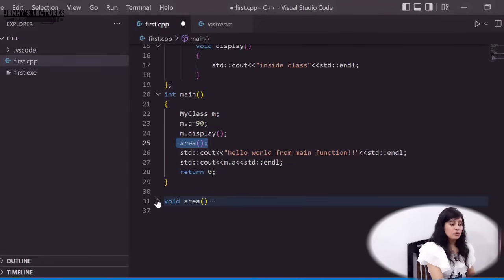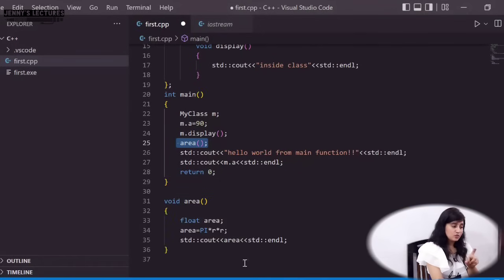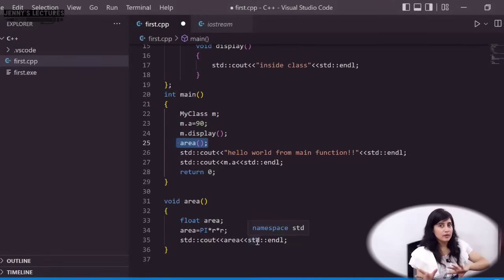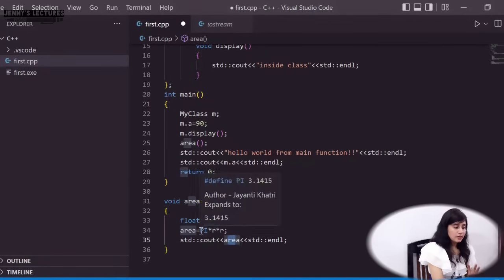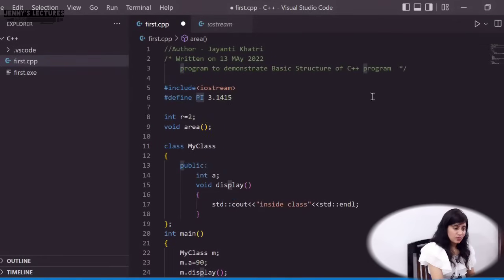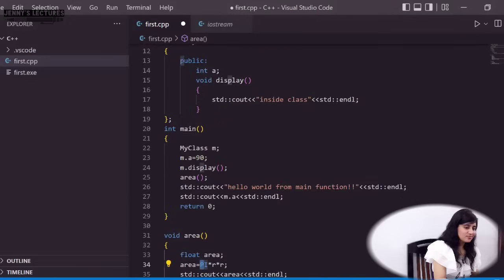Now, this is the subprogram section, the user defined function. So, this is the definition of the user defined function, void area. I have taken a float variable area, area = pi r square, the area of a circle I am going to calculate. Now, just printing the area, that is it. Here I am writing pi, so this is a macro. I have defined it with hash define pi equal to this value, so this pi would be replaced by this value before compilation starts.